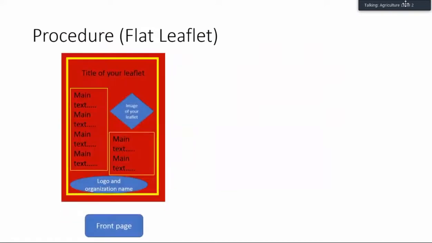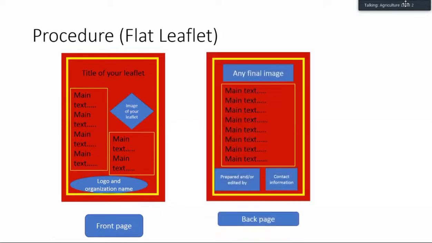And this is for the flat leaflet or single leaflet. Your title should be here. The main text, you may put an image here, main text and logo and organization name. This is for the front page and this is for the back page. Any final image that you want to give, then the main text, prepared and edited by, contact information. It's done.